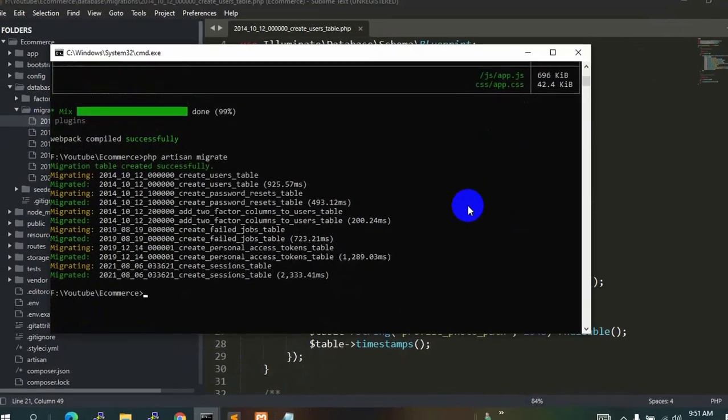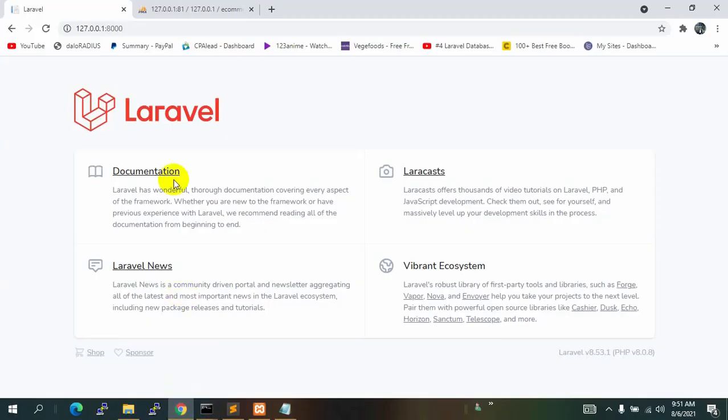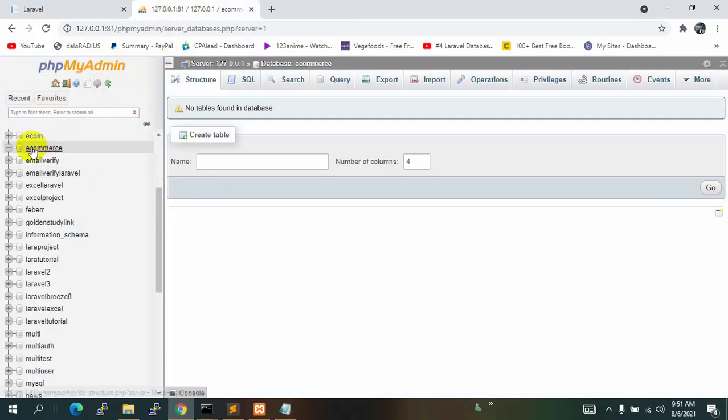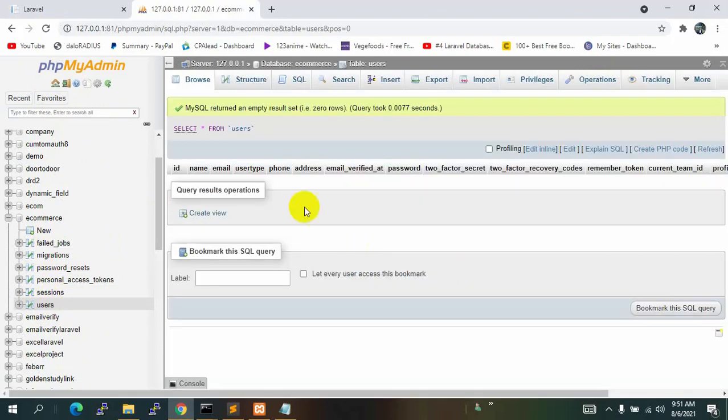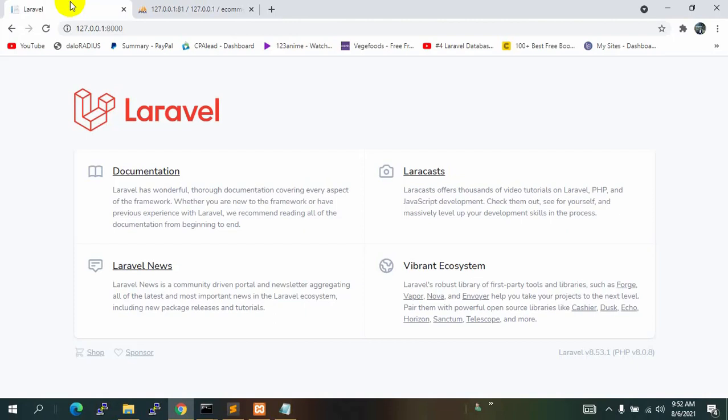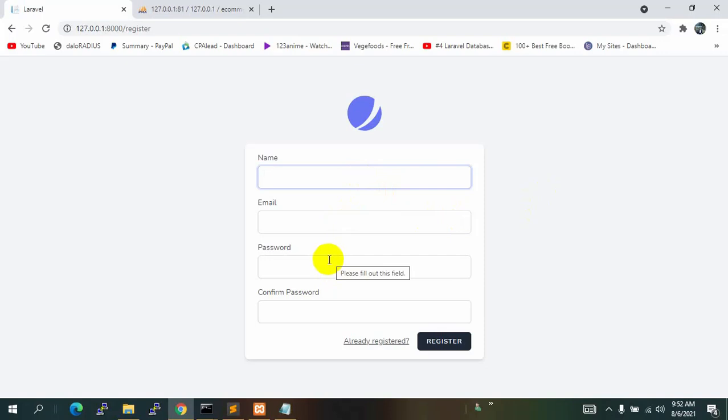Okay, so now let's go back to our browser. Then we'll go to phpMyAdmin, and if we refresh over here, you can see that in the e-commerce database we have some tables. If we click users, you can see over here name, email, user type, phone, address and other columns. Okay, so first of all let's click over here, and if we refresh, you can see we have a login and registration option over here. If you click register, you can see over here name, email, password, confirm password. We do not have phone number and address fields over here, so we need to add those.